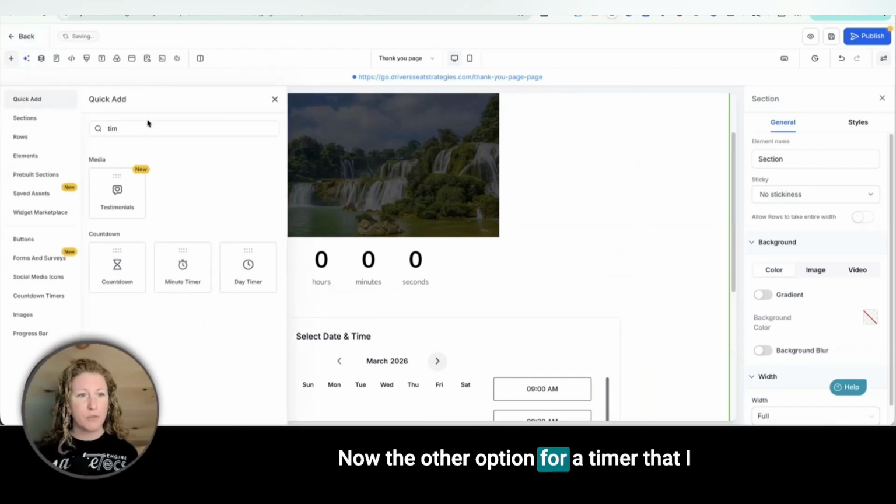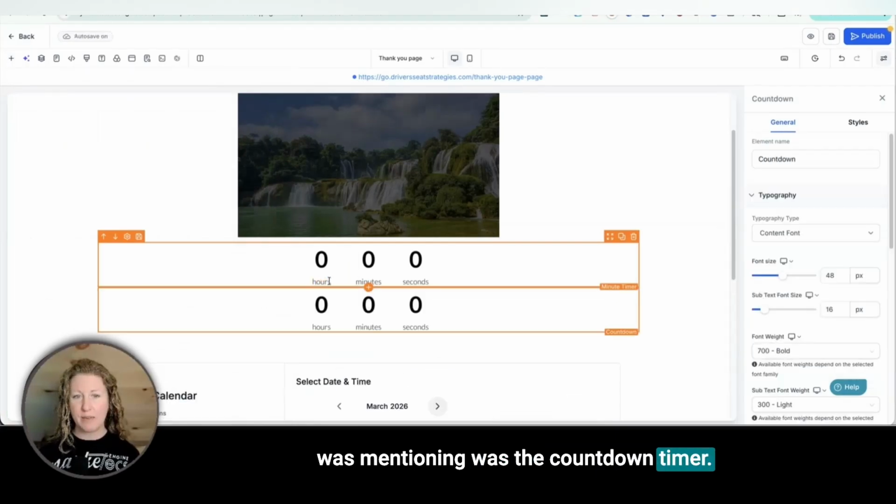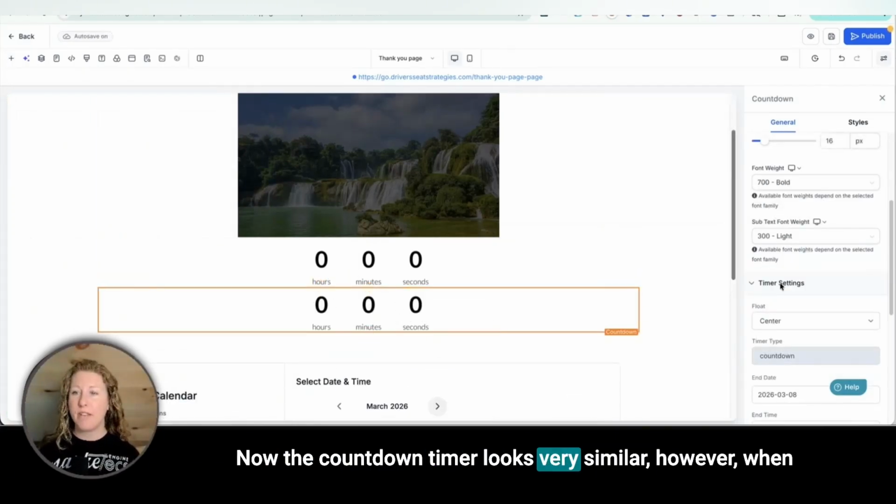Now, the other option for a timer that I was mentioning was the countdown timer. Now, the countdown timer looks very similar.